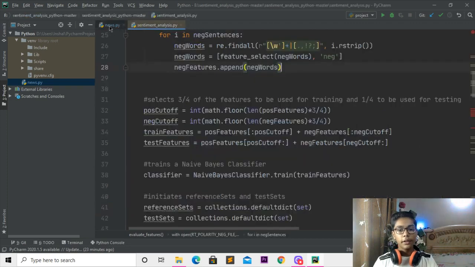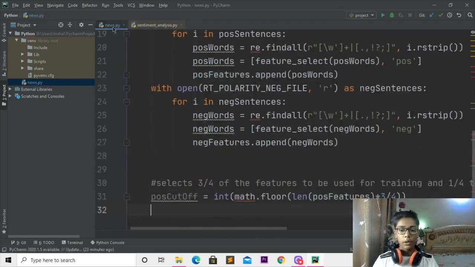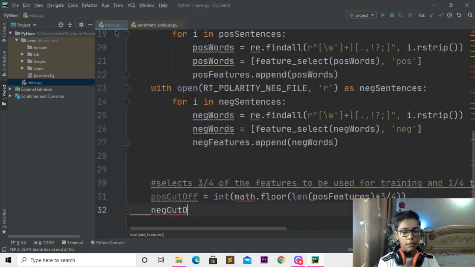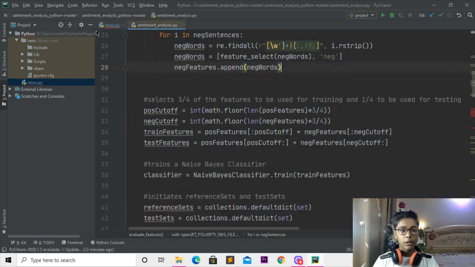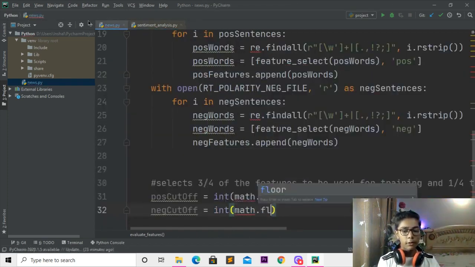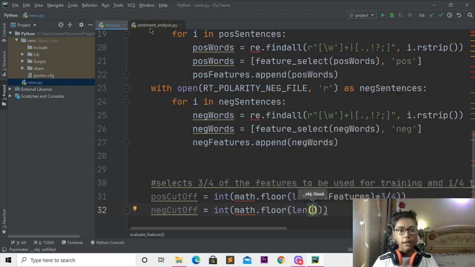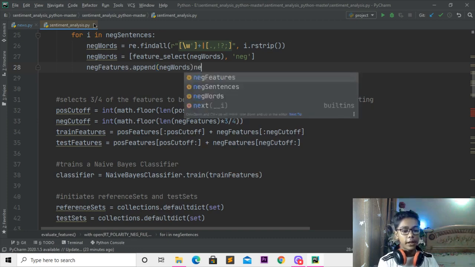So when you've done with that, you have to just do one thing, you have to write this and then write 3/4, move down enough, then you have to write here neg cut off, then write equal to, and you have to write here like init math dot load, then write here len means that. So when you've done with that thing, you have to write neg features.